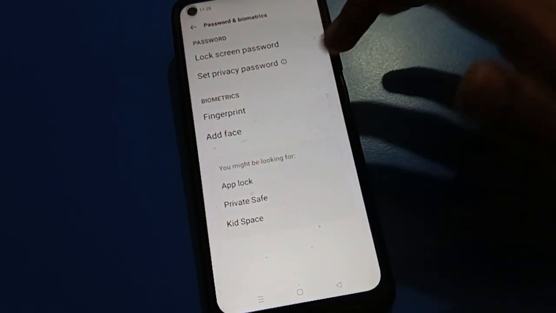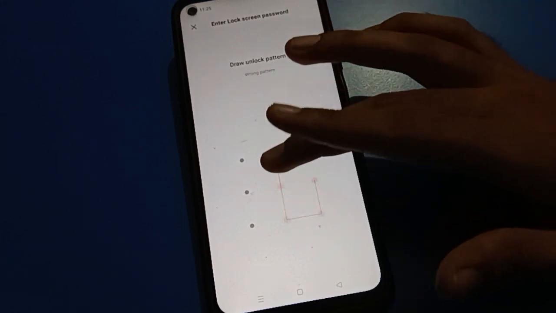Again open your phone password setting, open your phone fingerprint lock setting, click here on add fingerprint lock setting, you can add one more fingerprint.